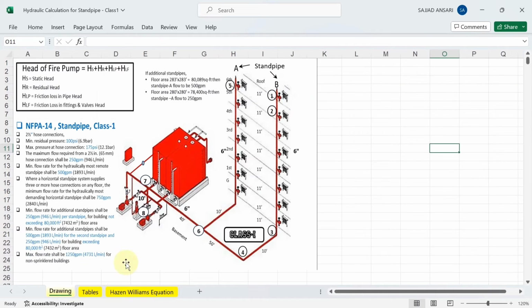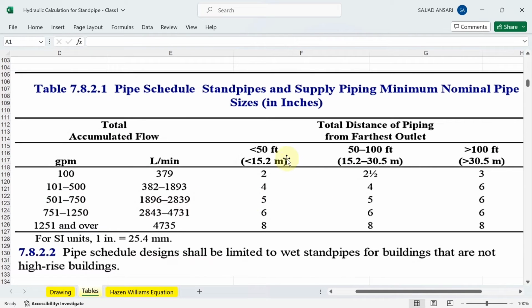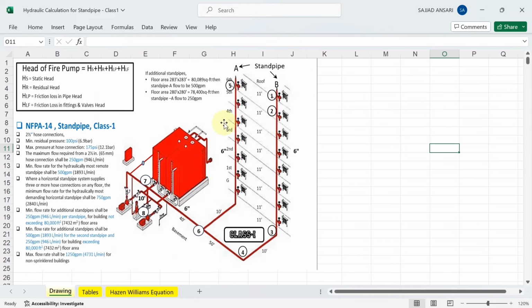In the drawing you can see 40 feet from here to here, 10 feet. So 50 to 100 feet pipe and flow rate 750. So 5 inch pipe size. Okay. So as per that you can write down the value, whatever it is coming.